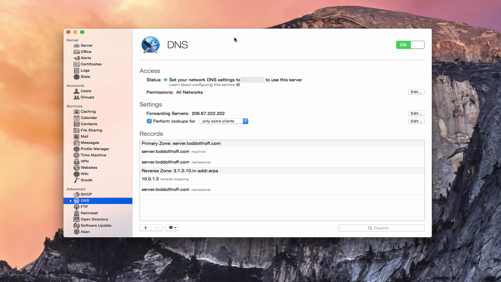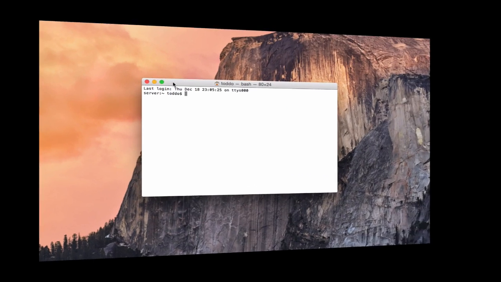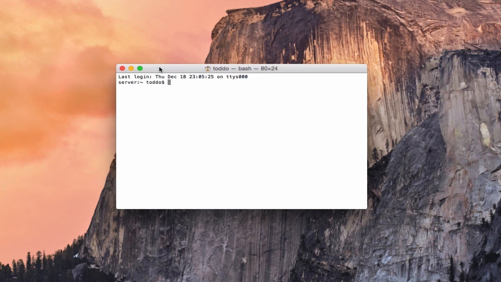Now that we've got our DNS set up, there's a couple of things that we can do to test it just to make sure that it's working properly. Okay, so now we're going to test to make sure that the DNS is working on your server. What you want to do is go to Terminal. You can see I've got a bash window open here. Basically, we're going to test to see that our records are okay. So what you want to do is type in this command.